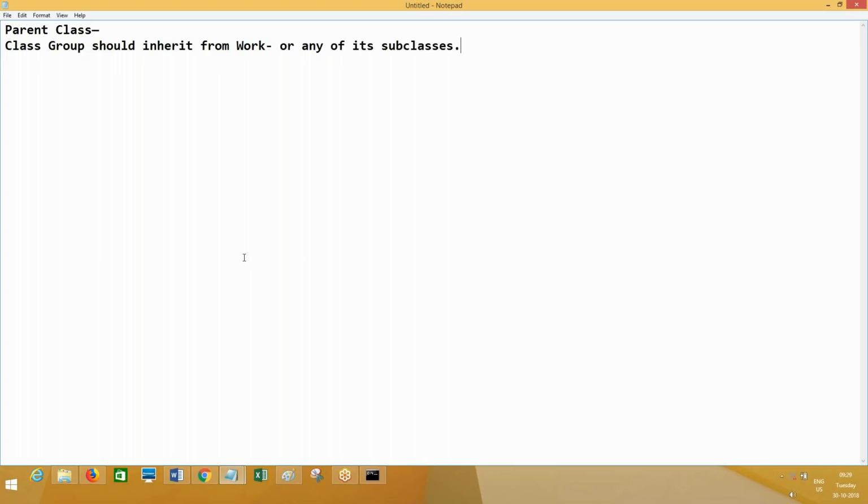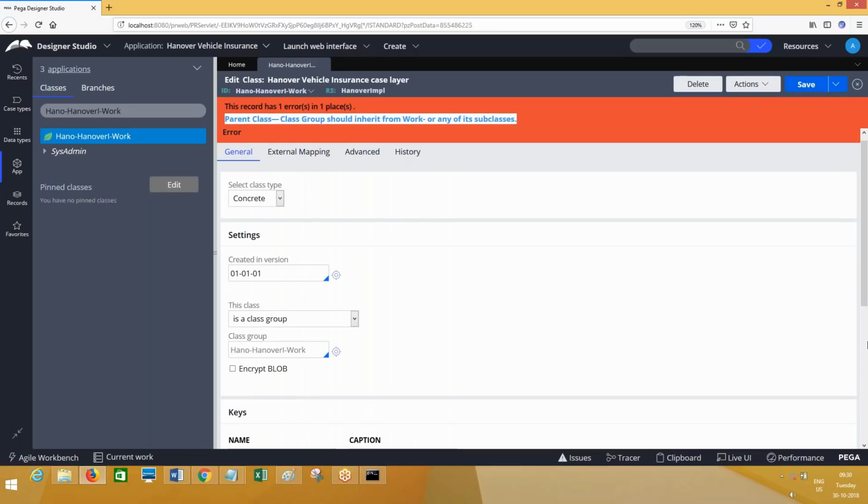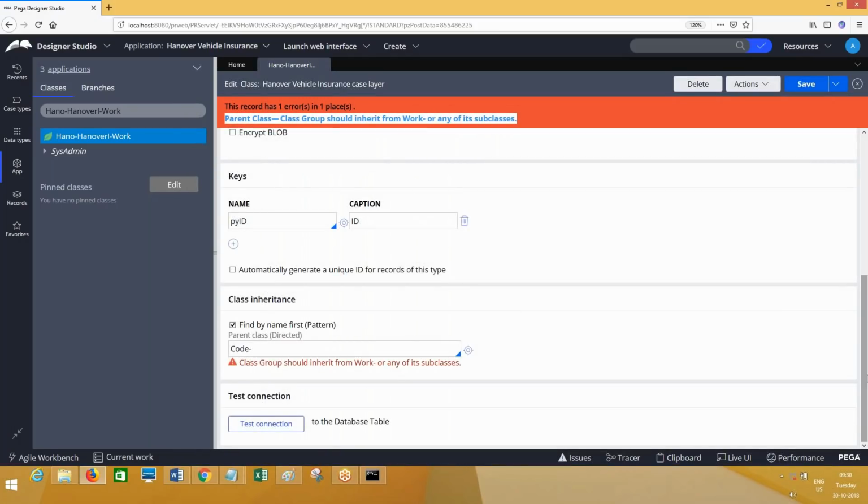Now tell me, what is the meaning of this statement? So your class group should have a parent class, which always should be Work- or subclasses of Work-. Otherwise, it will not save, because when you perform the transactions, only the work class will be performing. While you are performing the transactions, OOTB rules from the work class will be used. Maybe you are not directly using them, but PRPC will internally use them.